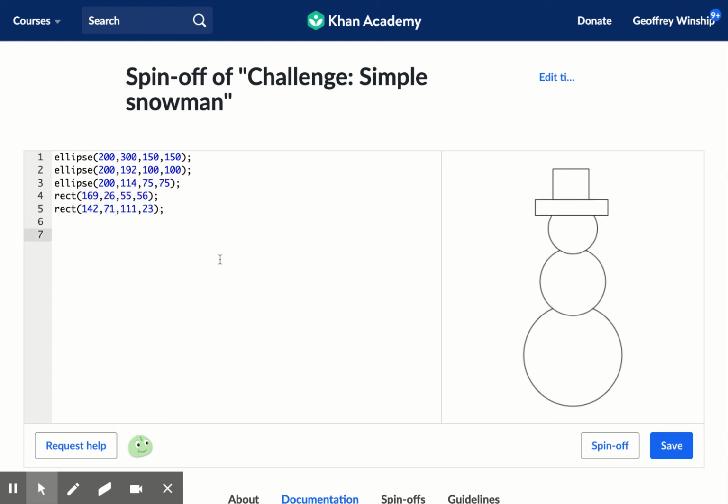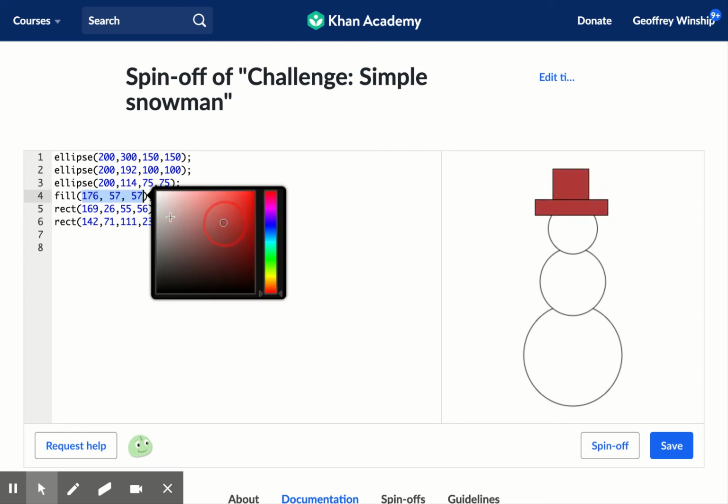Okay, so here's the last thing. What I can do is fill things. So for example, if I went like this and added an extra line, I type in fill. It automatically fills in with a red color, but I could choose any color I want. So I'm going to choose black.